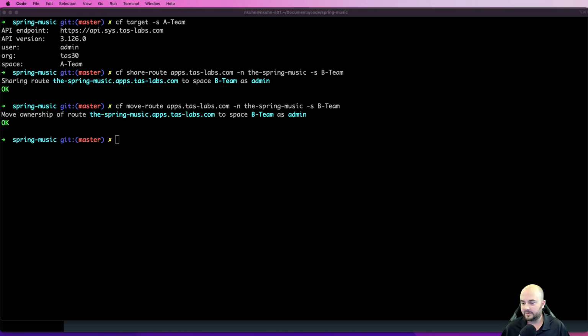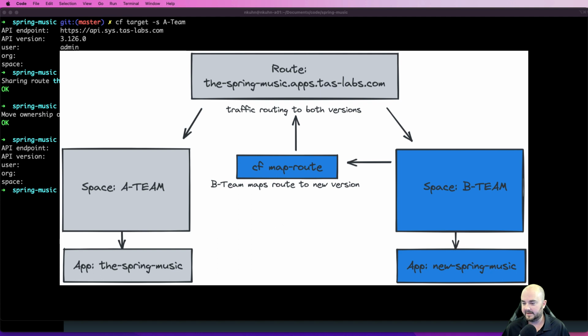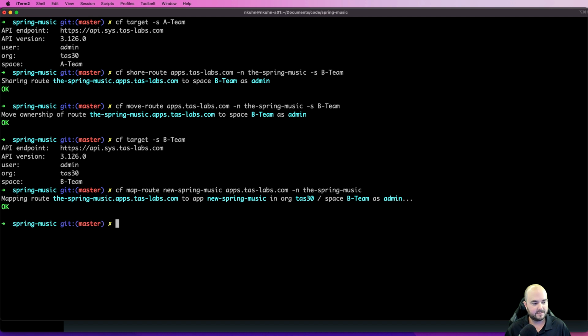Now we need to assume the role of the B team, and we're going to target their space. Since we own that route on the B team side, we can map the route to our version of the app, which is new Spring Music. It's the same actual app code, but we just had to call it a different name in the system. So now we're going to map the route to the B team side.